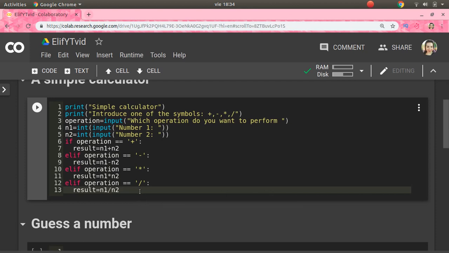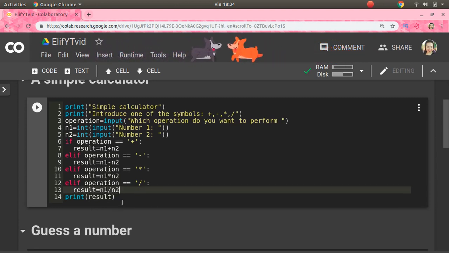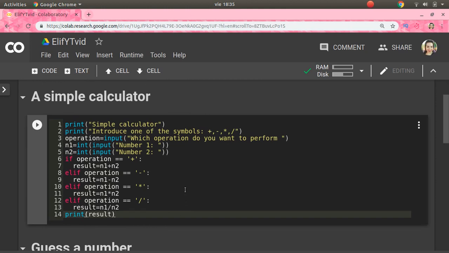Okay, now I'm ready to write down the little message with the result. Print result. And as you see right now, I'm waiting to print the result at the end. I don't need to do the print in each branch. Since you only have one valid result for the variable result, you can wait and print only one line. That will save you a couple of lines of code here.